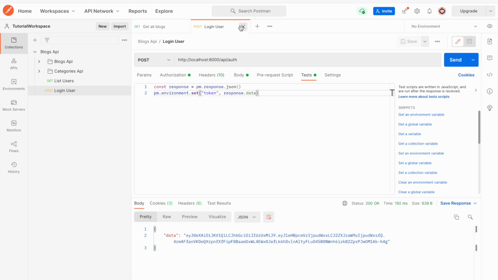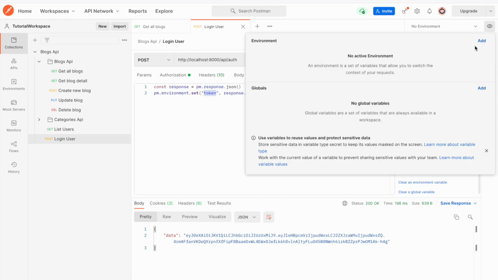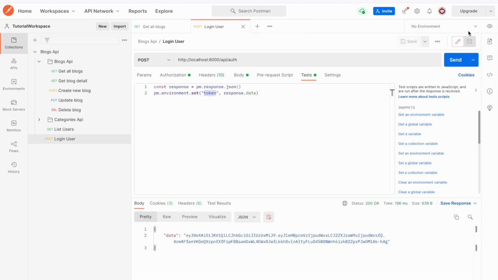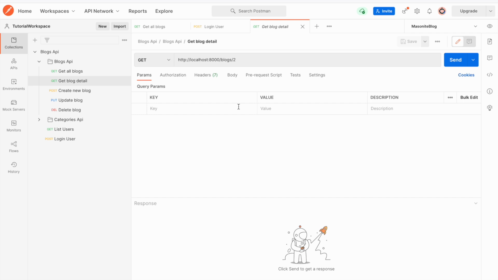Now what we can use here is a token. So we do have token value. Let's create one environment, add, so let's call it Masonite blog, and save and select the environment here. Let's run this once again, and let's go to blocks. Now you can see we do have this token variable here, I mean value here. So if you hit send, then you can see this is working. So let's do the same for all other APIs.